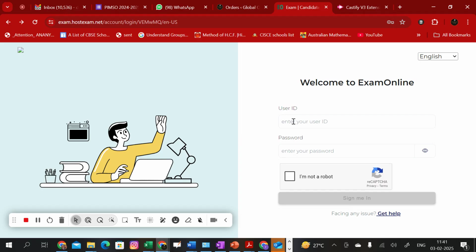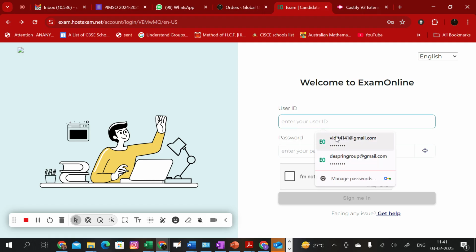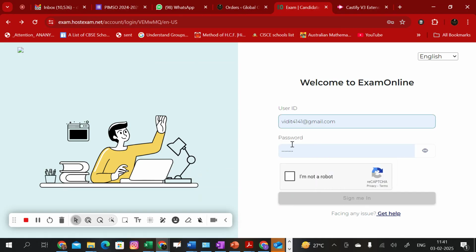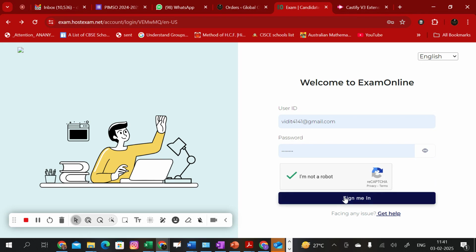So after you click the link which you have received, you will get to the screen which is the login screen. You need to put in the login details which are given to you. This is my login details. You need to copy paste the login details and then copy the password here. Then click on the captcha here which says I am not a robot, and then click on sign in.